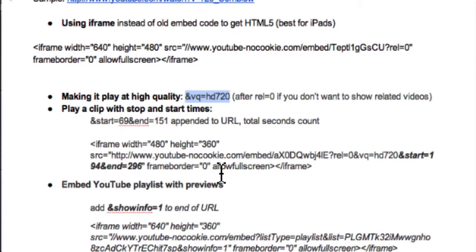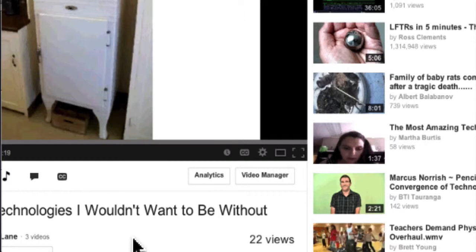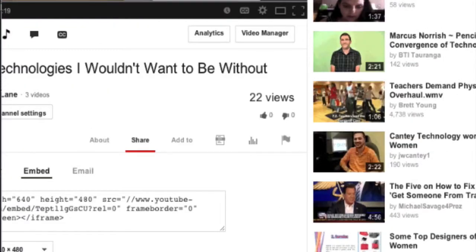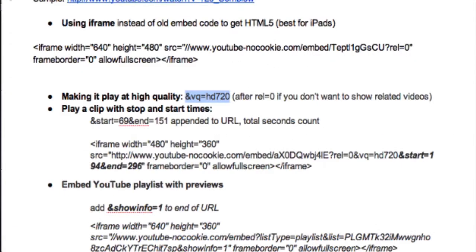It's the ampersand VQ, which I assume stands for video quality, equals HD 720, which is the maximum high definition that they can do. Because I asked YouTube when I did the sharing to enable privacy enhanced mode, it put that little rel=0. I'm not showing suggested videos, so related videos is 0. Right next to that is where I would add this, vq=hd720.